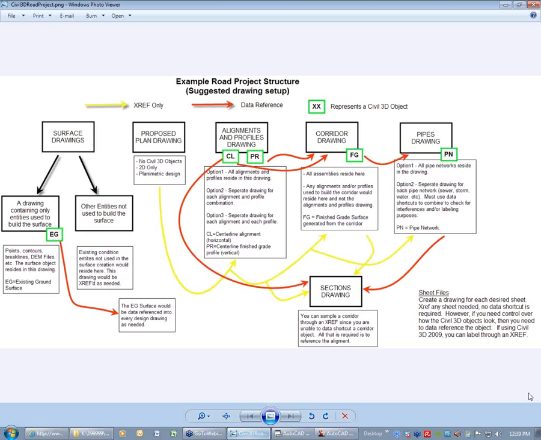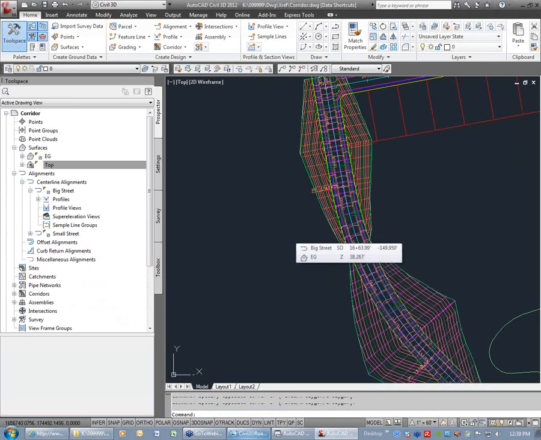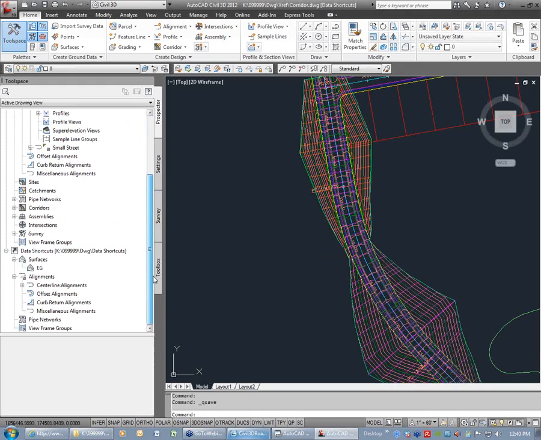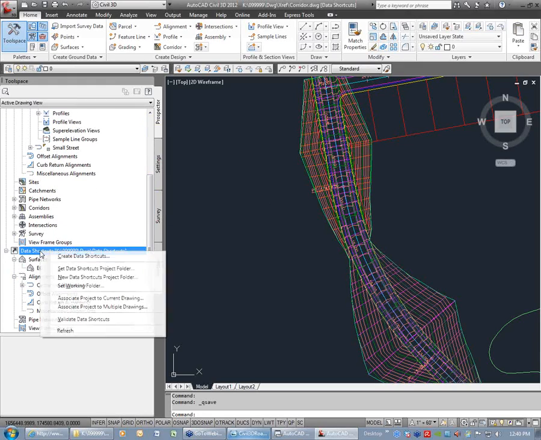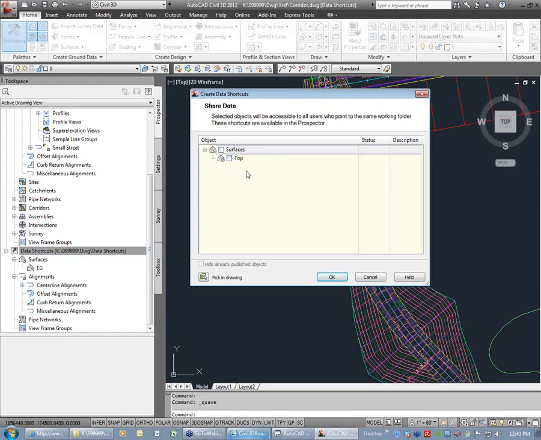Okay. I'm going to skip over that because we're running out of time. I do want to show you the sections drawing because this is a feature that a lot of people do not know. So I want to first do that. So I'm going to save the drawing. And then from there, all right. So I'm going to right-click on this guy, create data shortcuts. You'll notice that the only thing that I have in this drawing is the top. Obviously, the other things are shortcutted, so I can't use those.